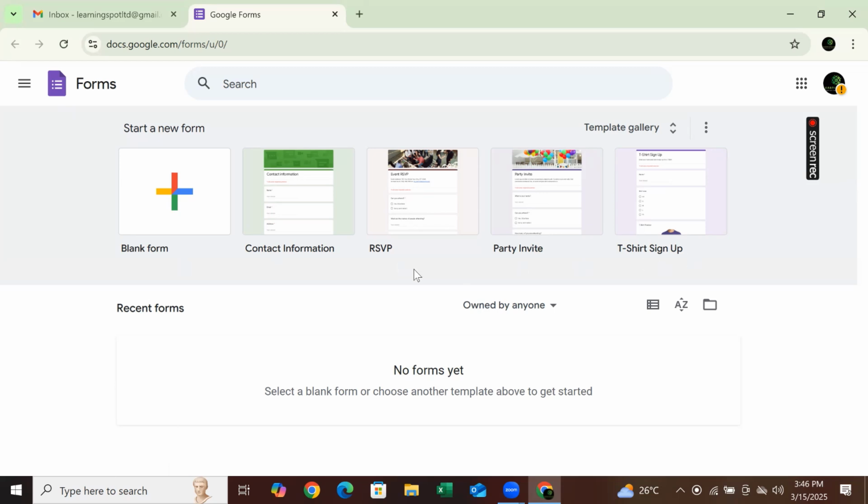These are recommended templates that you can use, but it's not mandatory. You can just go on and pick yours. Here you see owned by anyone. When you have some forms here, you will see who is owning them, like you yourself or some other individuals. We will see all that as we move on.